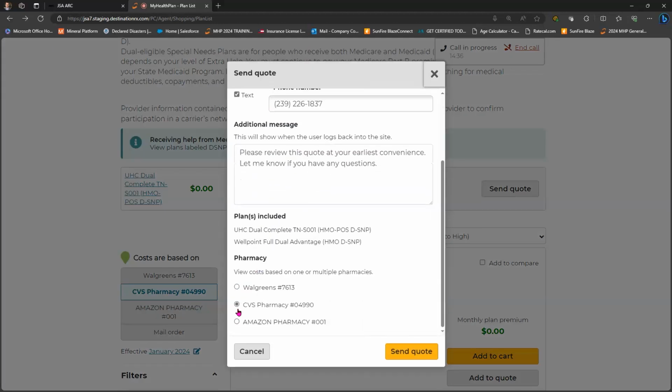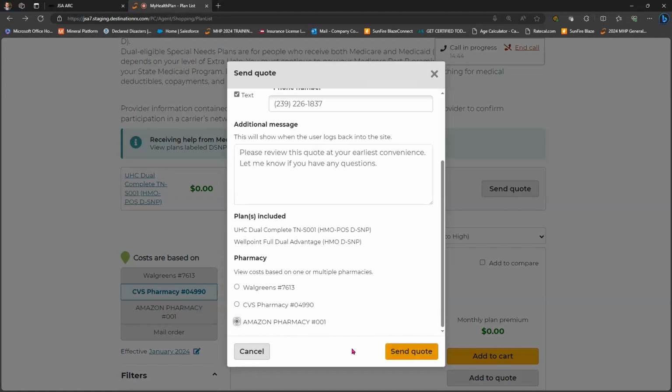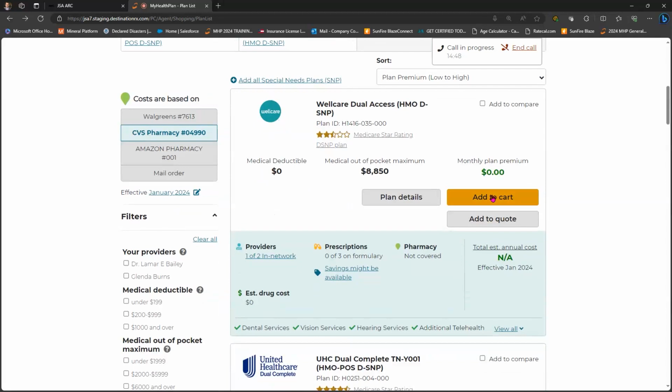We can choose which pharmacy we want those costs to be based on in that quote. Keep in mind when sending the quote to the client, they will have the availability to add it to the cart and check themselves out through a self-enrollment. So whenever you send a quote, the client will be able to check themselves out through a self-enrollment.